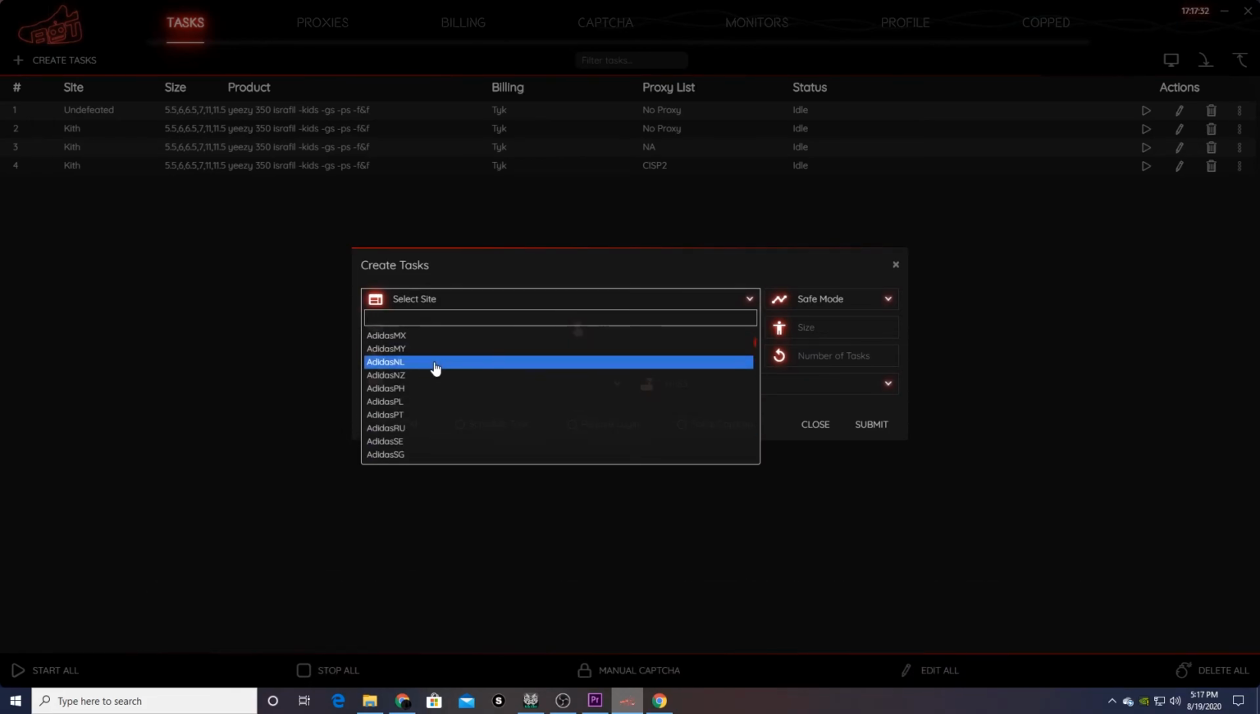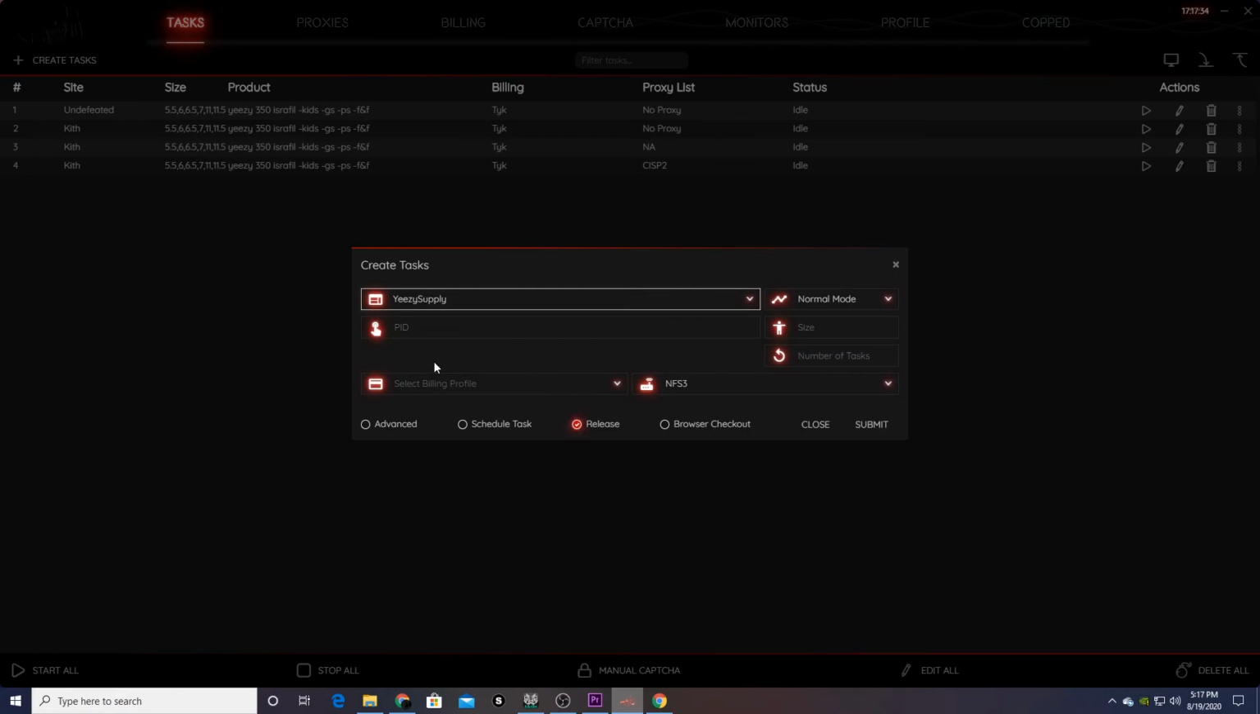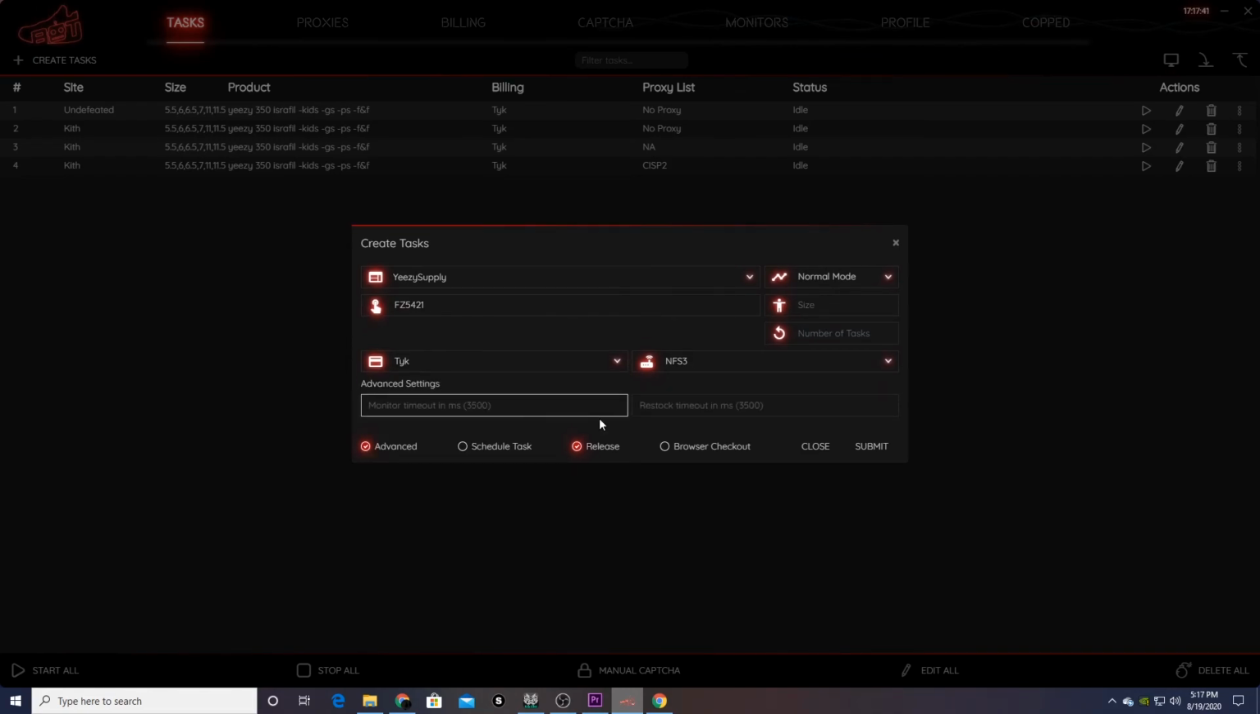So let's go to Yeezy Supply. Boom. Put the PID in. Billing profile type. Advanced, let's go with the 6500 milliseconds for both. Make sure you have great proxies for Yeezy Supply because they ban everything. All right, number of tasks. Now remember, you can run as many tasks as your computer allows when you're running on the advanced solver. Now, if you're using the regular solvers, do not do that because your Gmails will be fried, extremely fried.